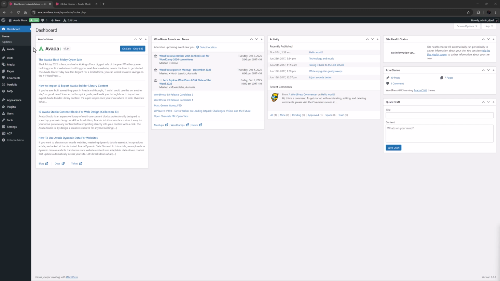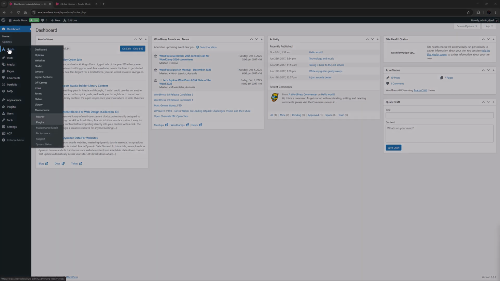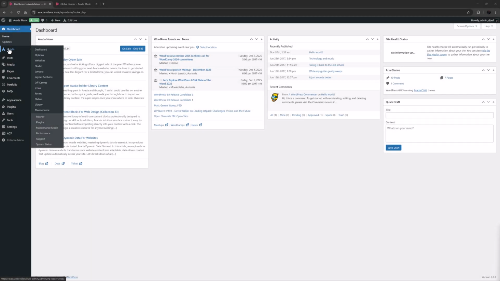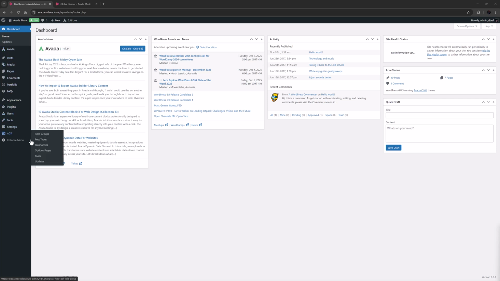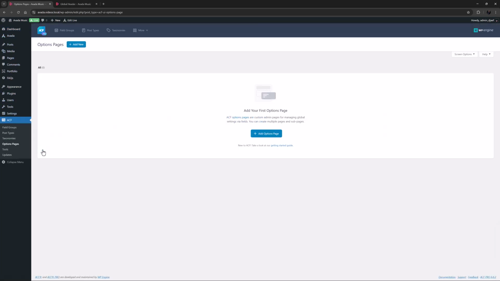There are many use cases for this feature, but it's ideal for allowing users to change or add data on the website without having access to the builder directly. Let's look at an example. I've imported the music prebuilt here, and I have added the ACF Pro plugin from the Avada Plugins page. To get started, I will head to ACF Options Pages from the menu here.